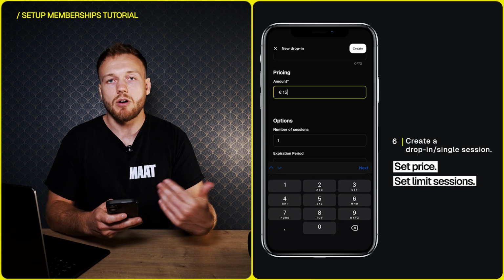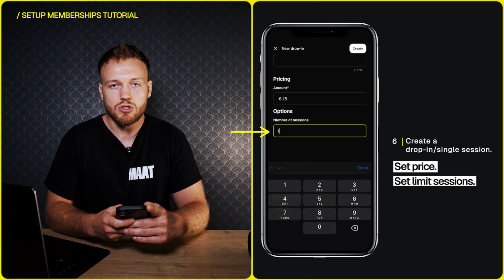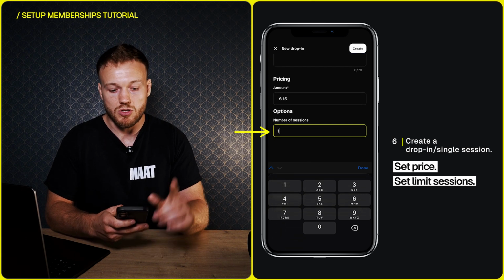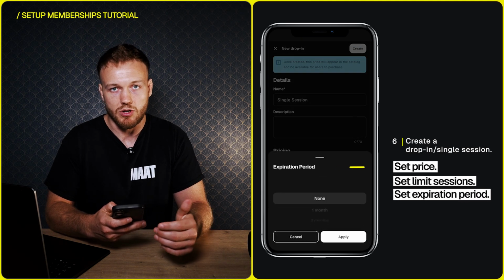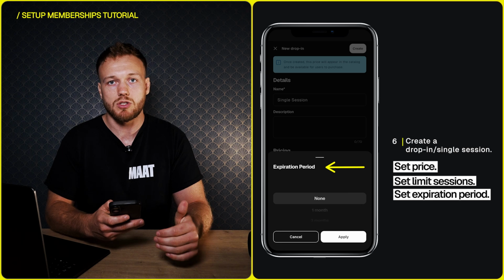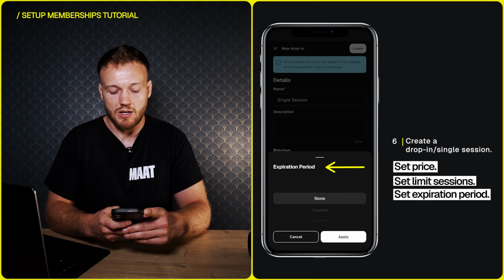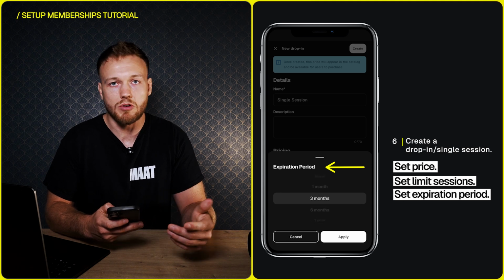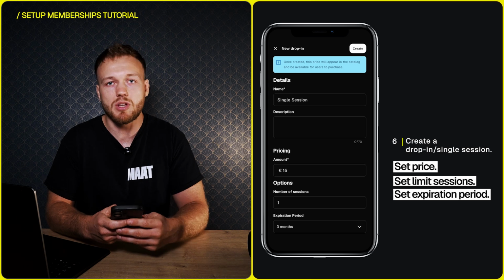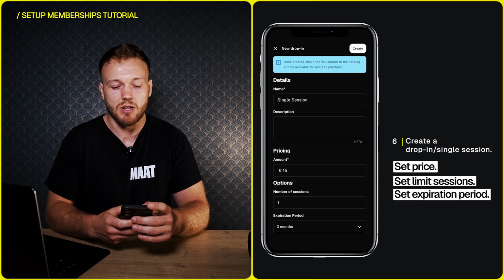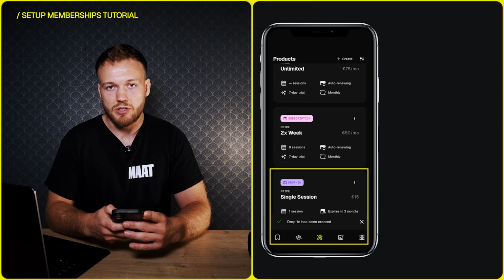We do have the option to offer packs. So you could do a 10 class pack and offer 10 sessions within that. But this is just a single session, so we're going to leave the number of sessions as 1. And we also have the option to change the expiration period. So once the member has purchased this 1 class pass, how long does he have to be able to use that class? So usually we set this to 3 months. So I can purchase the 1 class pass, the single session, and then I have to use it within 3 months of purchase or it expires. We can tap create, and then it's going to create the drop-in session there.